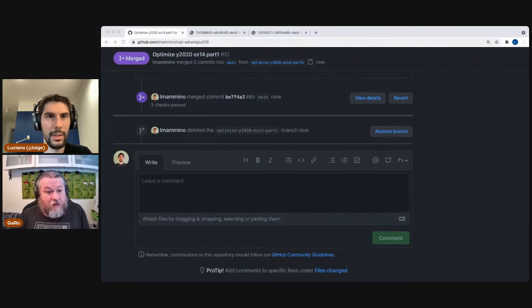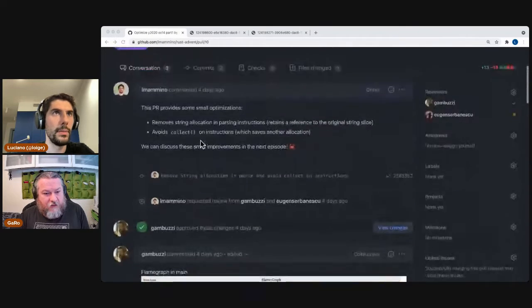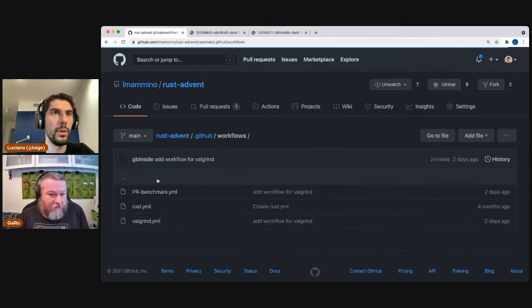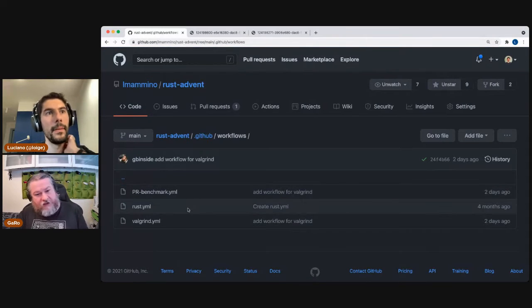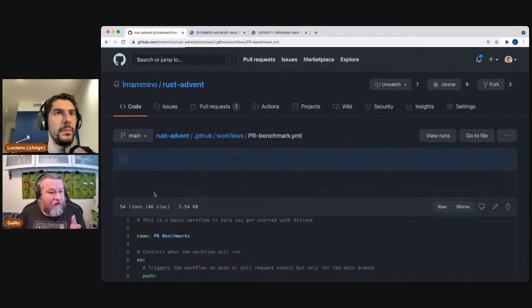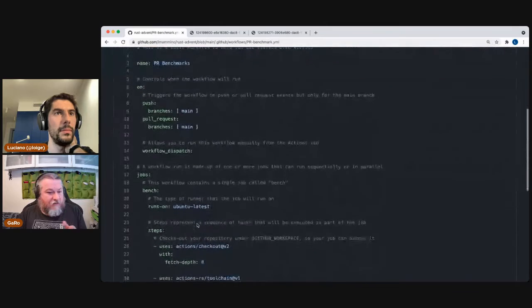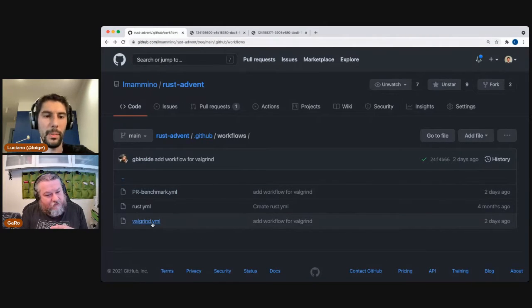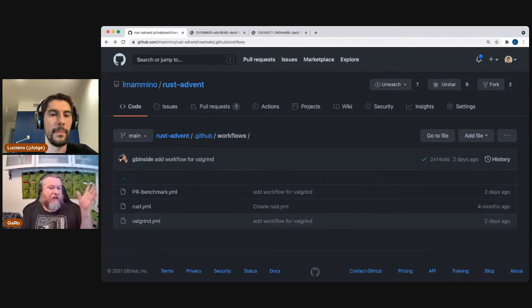Yeah, if somebody wants to take a look at how we do this, in the repository there is a folder called GitHub Workflows. Right? Yeah, there is the Rust one that is running the tests, the PR benchmark that is running a cargo bench, and the Valgrind one that is running Valgrind. Yeah, we'll probably spend some time on it in a dedicated episode.